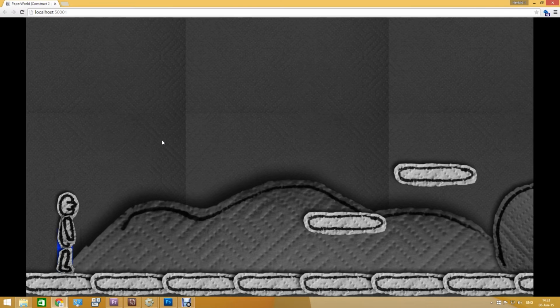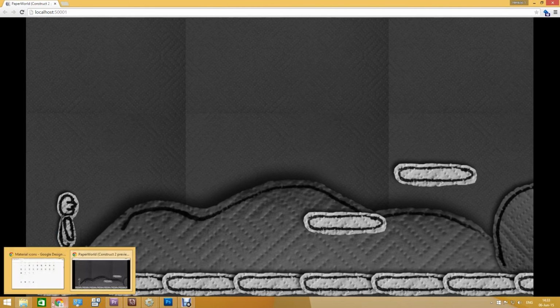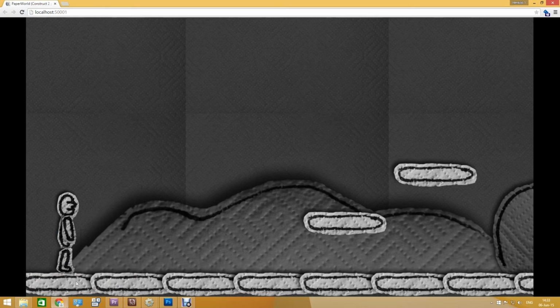So let's see how that looks. And now we can see that the view has changed where we wanted it, but we can also see that the blue box is just falling down, and that's because we haven't told Construct to make these platforms here. We haven't told it to make them solid.